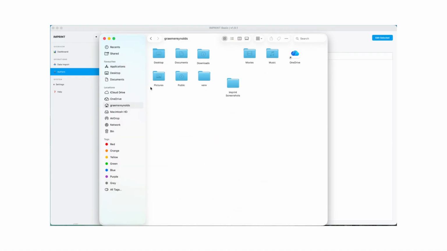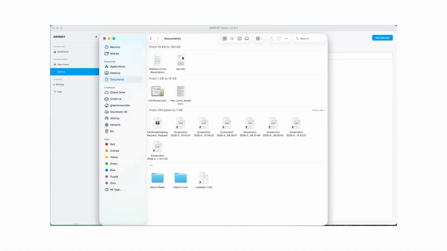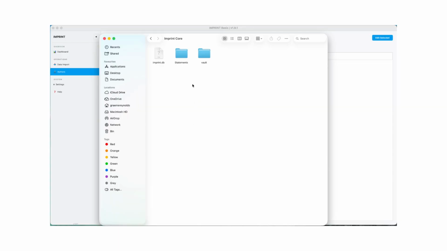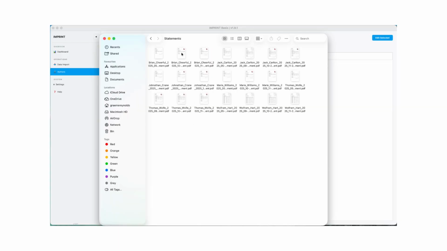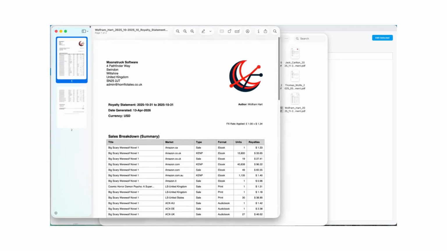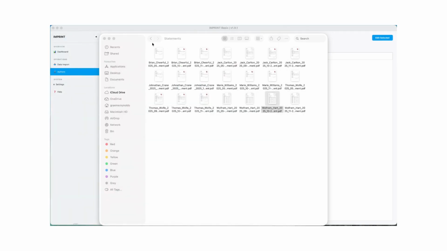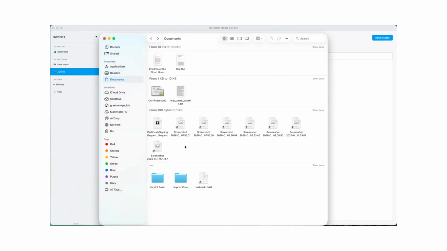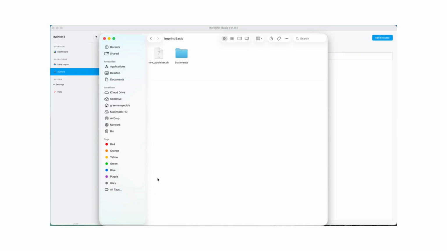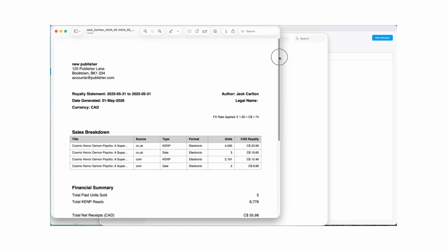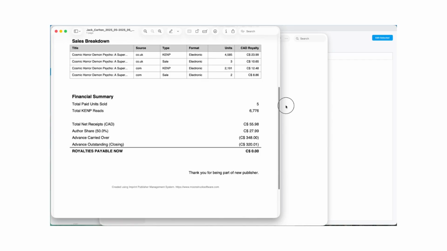From there, I'm going to go into my documents folder where we can see Imprint Core, and there's a folder called Statements. And within that statements folder, you can see a bunch of these that have been created. And I've got that completely wrong because I've gone into the Imprint Core folder, not the Imprint Basic. I'm going to go into Statements, and as you can see here, we have the one for Jack Carlton in Canadian dollars.